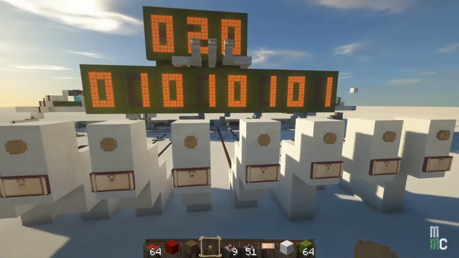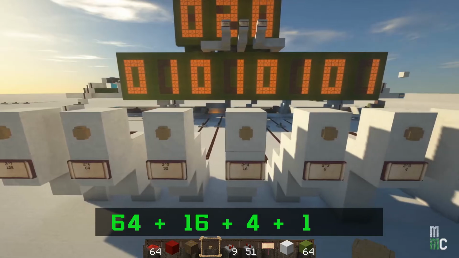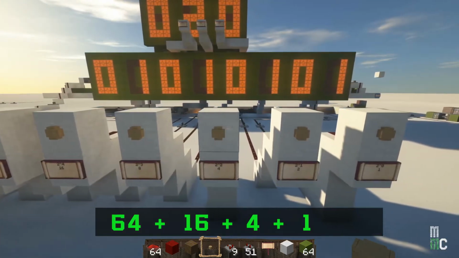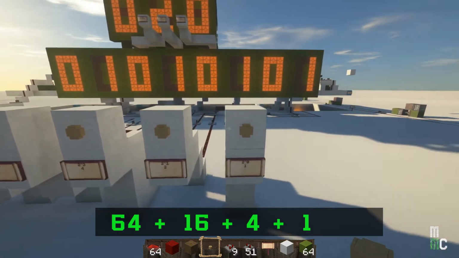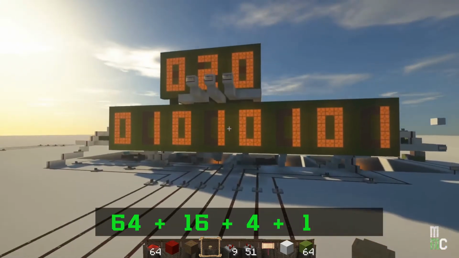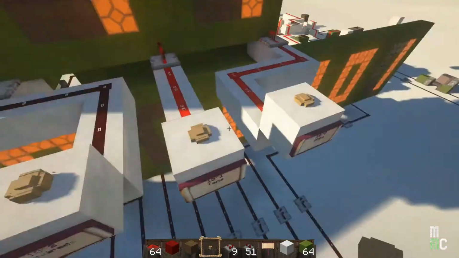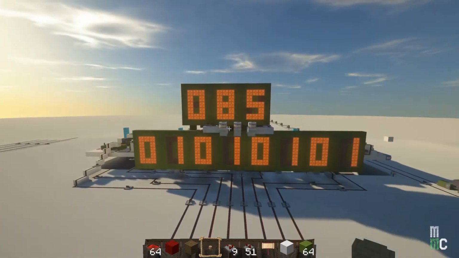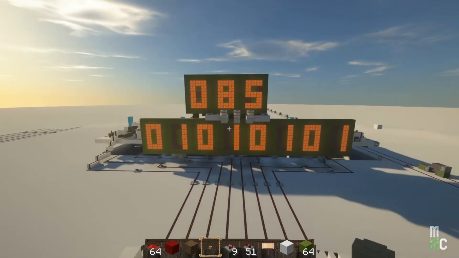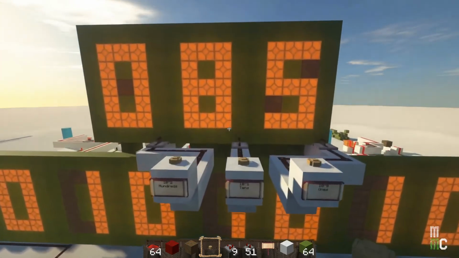So you simply find your number. You can add all of these up. So it's 64 plus 16, which is 80, plus 4, which is 84, plus 1, 85. So what you're looking at here in binary is 85. What I'm going to do is put that up here. So there you have 85 in base 10 at the top and binary at the bottom. I'm going to set another number for another test. Let's put a number on this one.